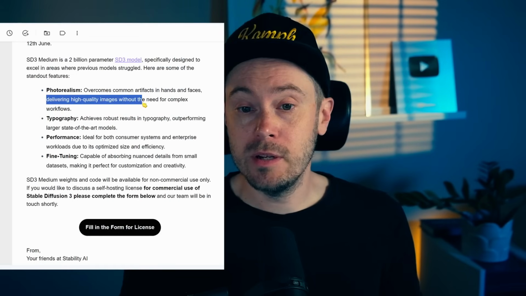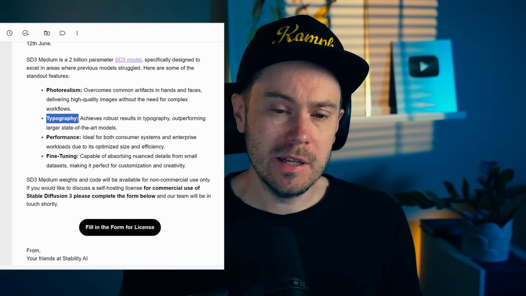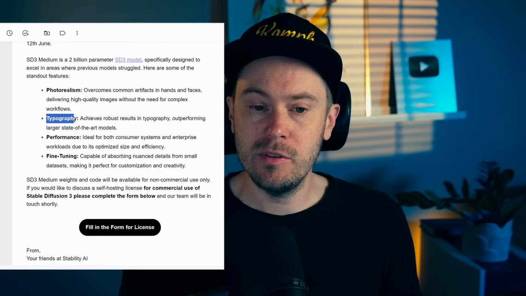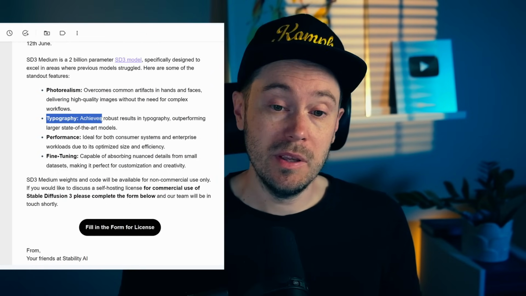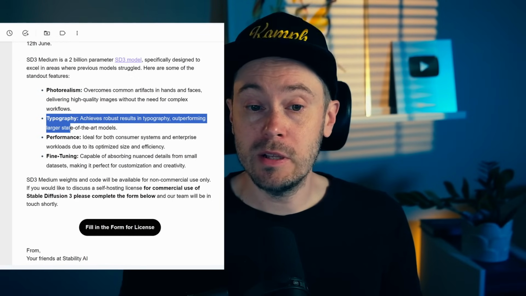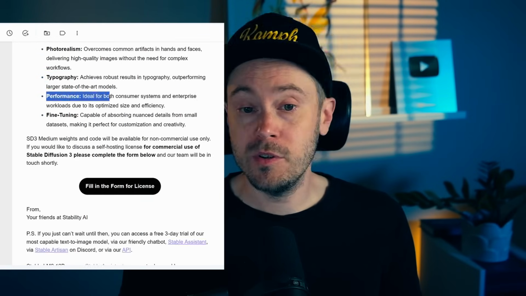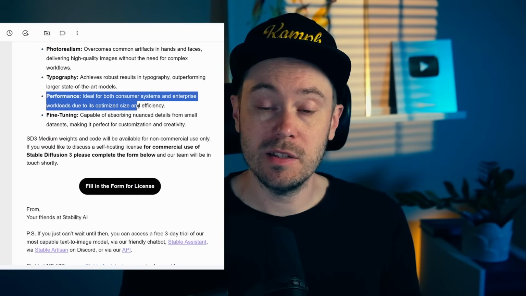It says, delivering high quality images without the need for complex workflows. Typography, we tested that a little bit in my previous video, and it's better, it's much better. I hope it's gonna be even better. It says achieves robust results in typography, outperforming larger state-of-the-art models. Performance ideal for both consumer systems and enterprise workloads due to its optimized size and efficiency.